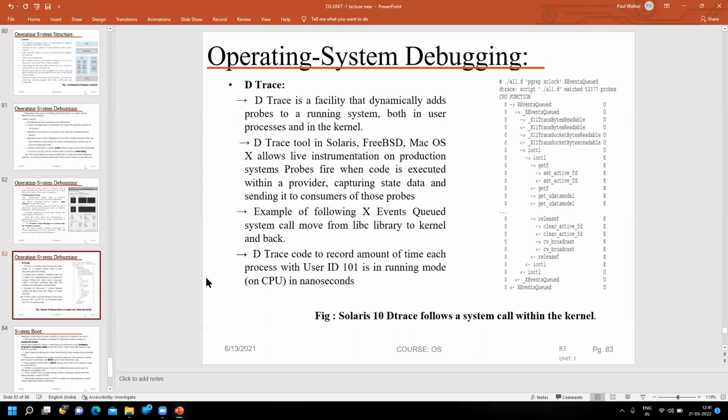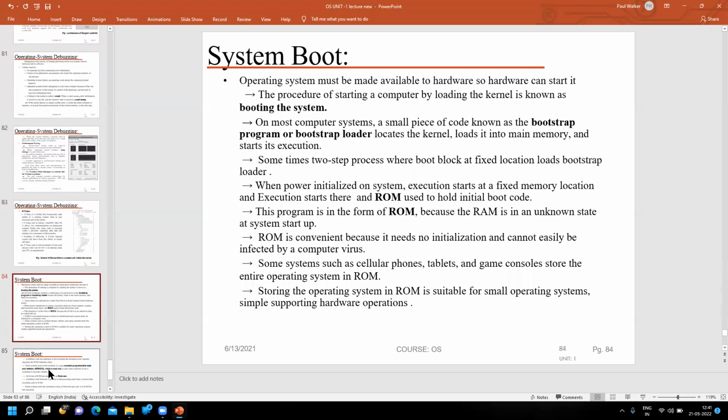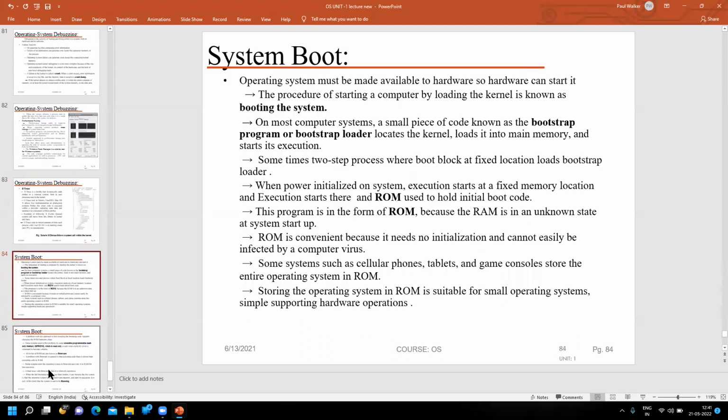After that, another mechanism of debugging is the DTrace mechanism, a facility which dynamically adds probes to the running state. It is used in Solaris, macOS, and FreeBSD. It allows the production of code that is executed with the provider, capturing the data. It will record a certain amount of data in a running code. After that, it will boot up the system.